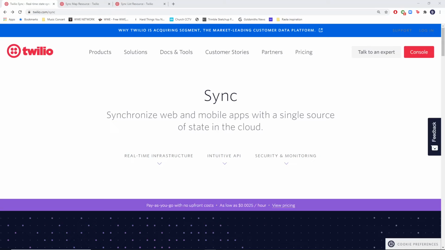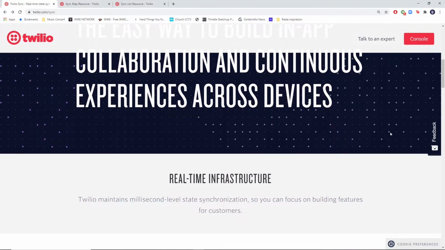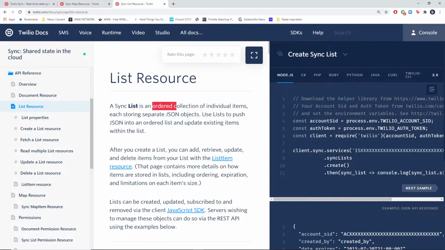All right, before we go on, we need to understand a little bit about how Twilio Sync works. Twilio Sync was built as a way to synchronize applications with a single source of state in the cloud. This is really useful when you're hosting state for chats. There are many different data structures that we can use to store data in Twilio Sync. We'll be using two of them, Sync Maps and Sync Lists. Sync Maps are unordered JSON objects accessible via a key. Sync Lists, on the other hand, are an ordered collection of individual items, which are also JSON objects.